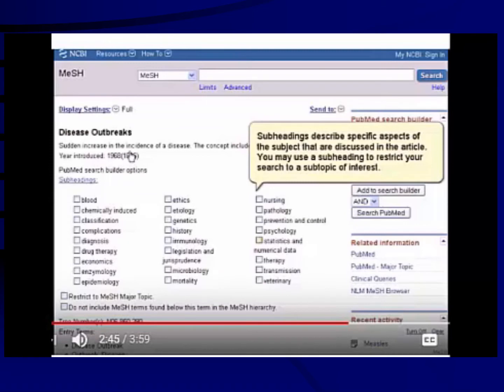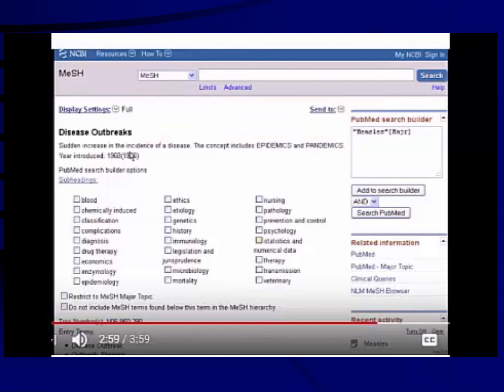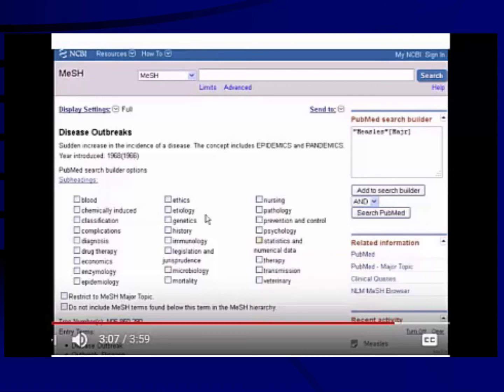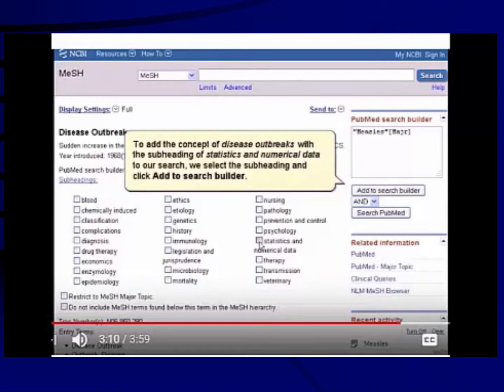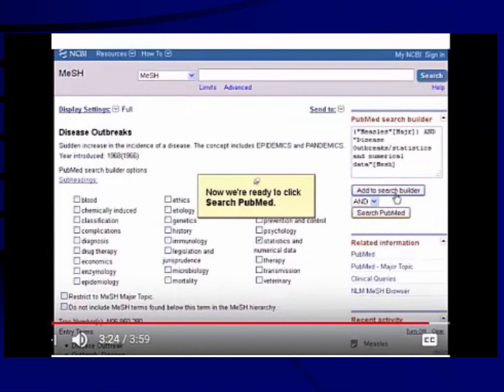Subheadings describe specific aspects of the subject that are discussed in the article. You may use a subheading to restrict your search to a subtopic of interest. In this example, we want to make our search more specific by using a subheading. The subheading, Statistics and Numerical Data on Disease Outbreaks, describes our topic. To add the concept of disease outbreaks with the subheading of Statistics and Numerical Data to our search, we select the subheading and click Add to Search Builder. Now we're ready to click Search PubMed.